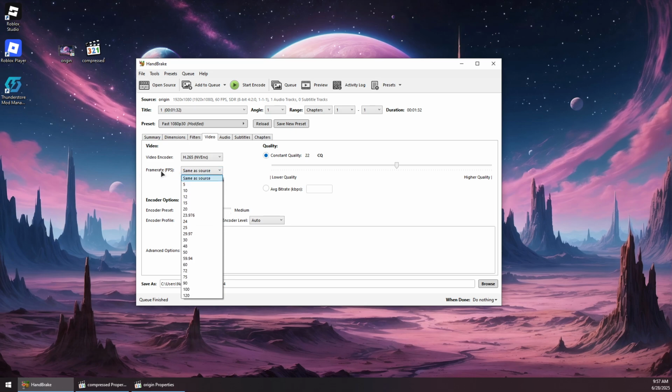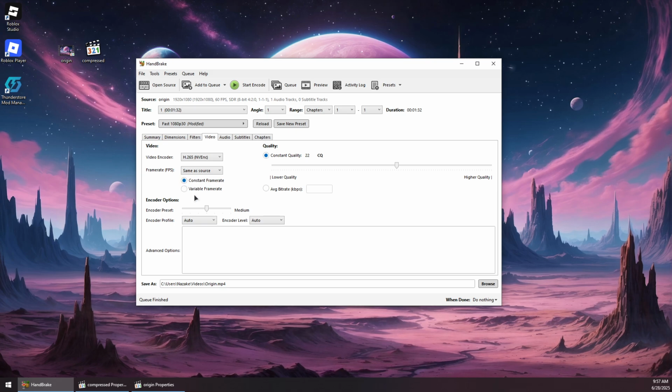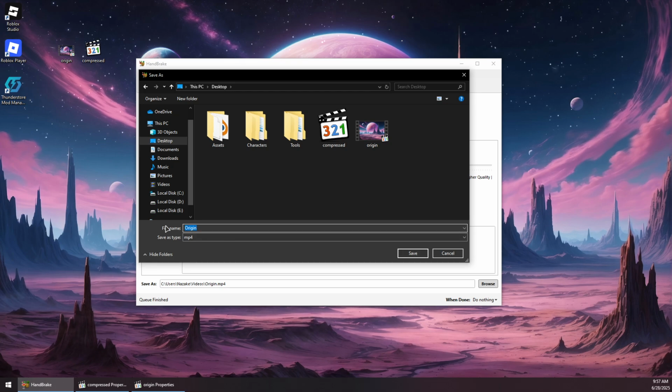And then we want to change the frame rate to same as source. And then we want to switch it to a constant frame rate instead of variable. Now we will simply click on the browse button at the bottom to specify where to save the compressed video. So I'm going to choose the desktop.